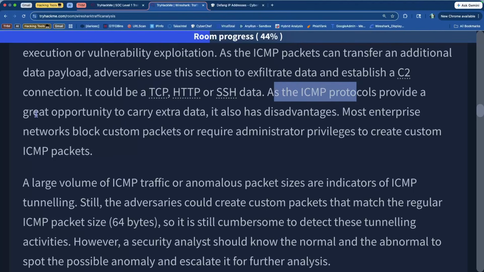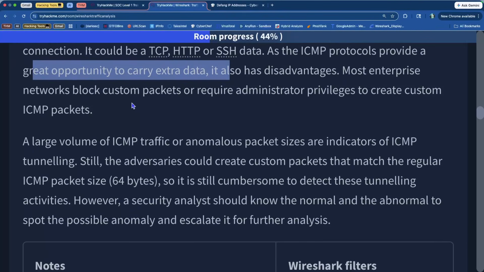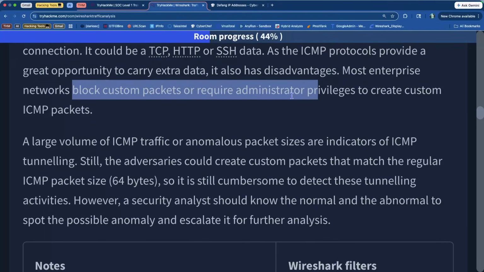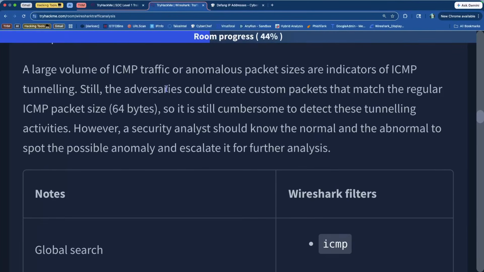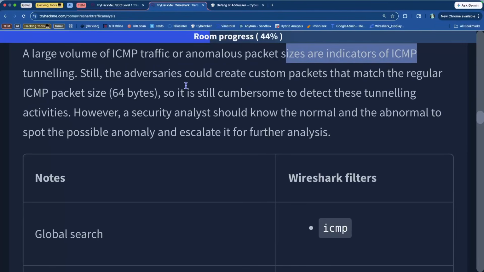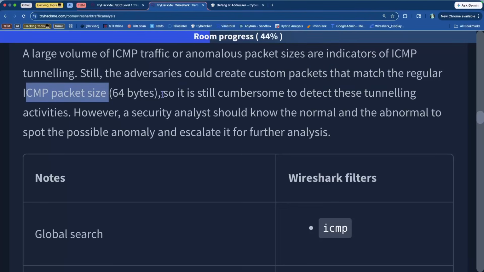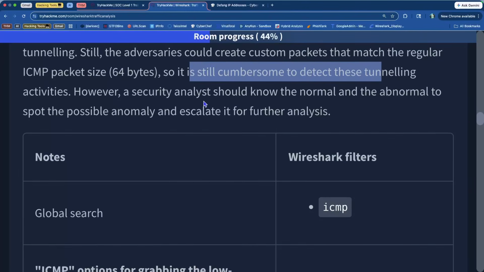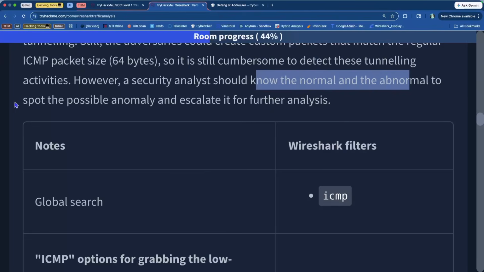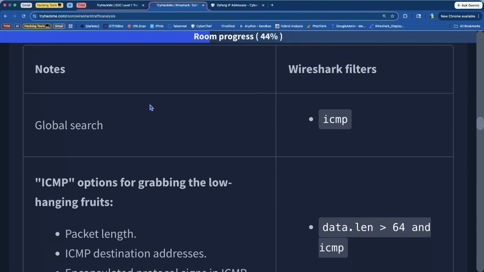As the protocol provides a great opportunity to carry extra data, it also has disadvantages, and most networks block custom packets or require admin privileges to create custom ICMP packets. A large amount of this type of traffic is an indicator of ICMP tunneling, so the adversaries could create custom packets that match the regular packets, which is 64 bytes. So it's still cumbersome to detect these tunneling activities. However, a security analyst should know the normal and abnormal to spot anomalies and escalate for further analysis.